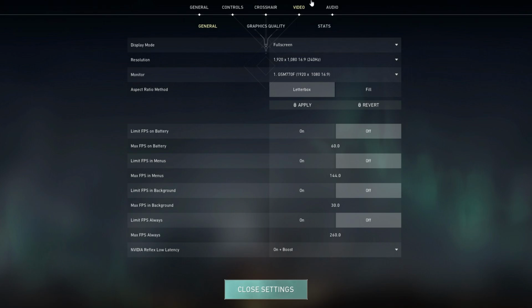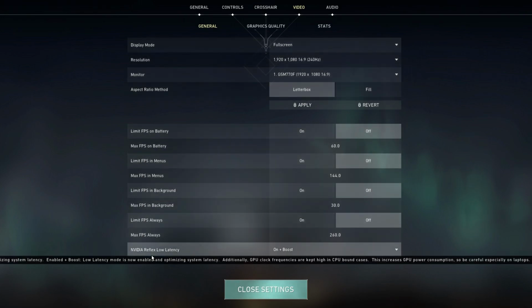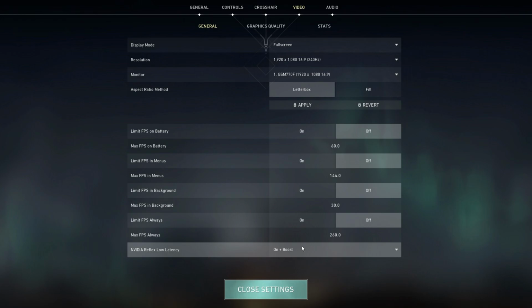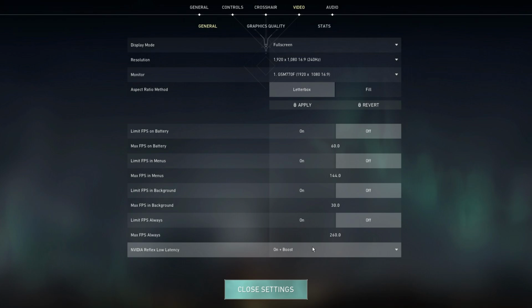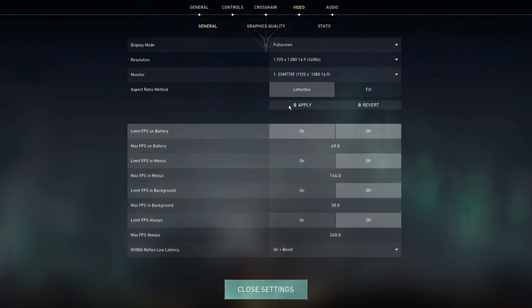Moving on to the video settings. Now this is probably the most important part of the graphic settings, at least. Full screen, obviously 1920. I play it native, 240 hertz. Letterbox doesn't really matter. I have all of these at off, and I have Nvidia Reflex Low Latency at on plus boost. If this does affect your performance, I would just keep this at on, but this is a really important factor in keeping your latency down and your responsiveness overall with your game. And I notice it does make a big difference. So putting this on plus boost, you'll definitely notice a difference with that.